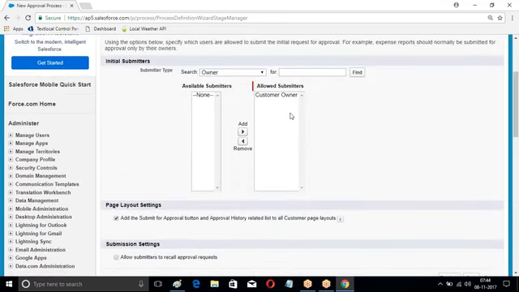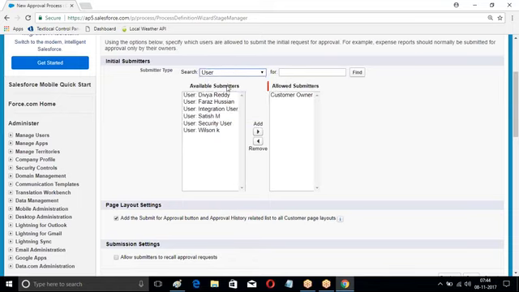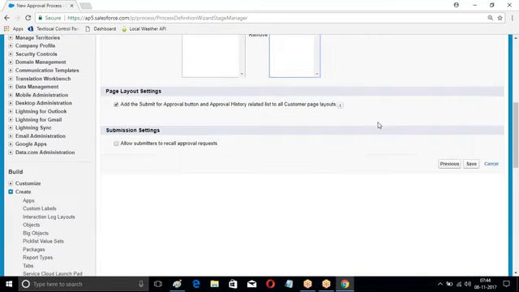Now, the main question is, who can submit the record? Finally, you have taken a decision. Okay, but who is allowed to submit the record? Identify who is allowed to submit the record.